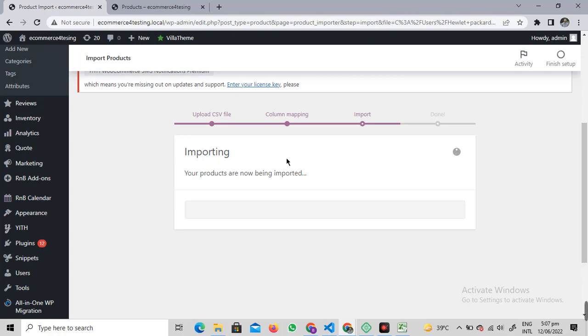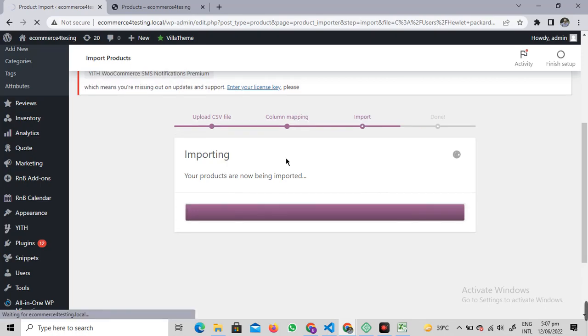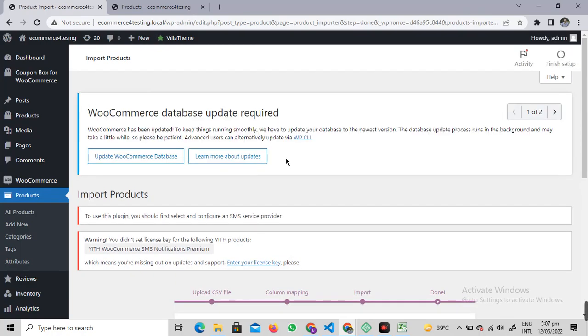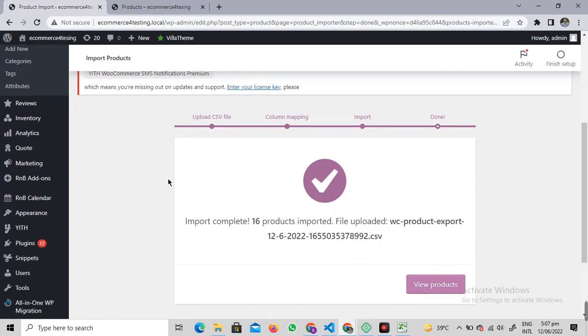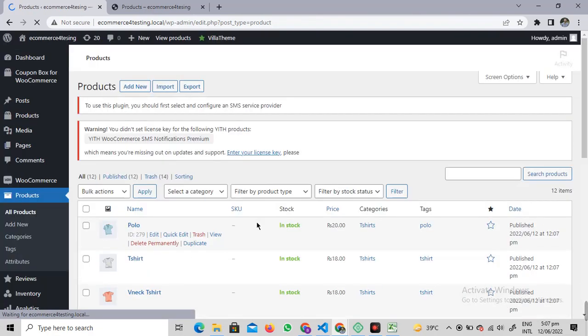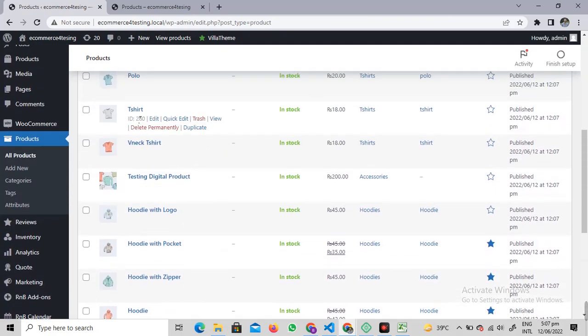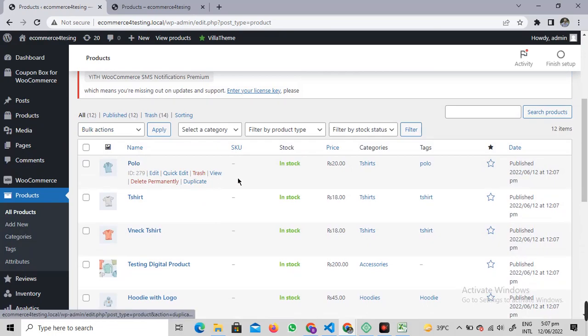Once you click on Run Importer, it will match all those columns, for example ID to ID, name to name, and in that sense it will import all the products that you have in that CSV file. You can see it says import completed, 16 products imported. And over here you can see these are the products, and you can also see that we have images imported as well.